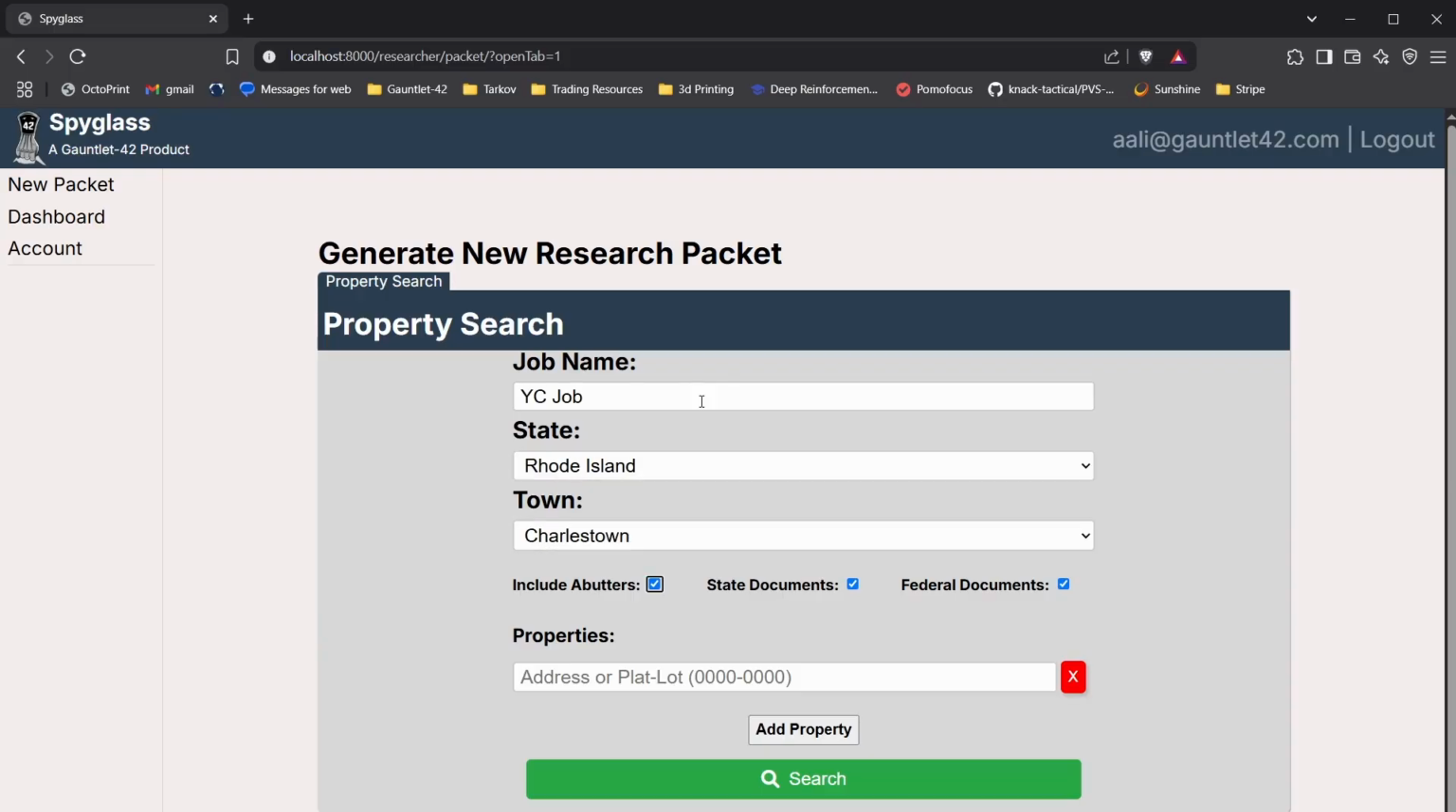You can select your town, what documents you wish to collect, and then enter the address or the plat and lot of the property you wish to research. From here, this is where the magic happens.